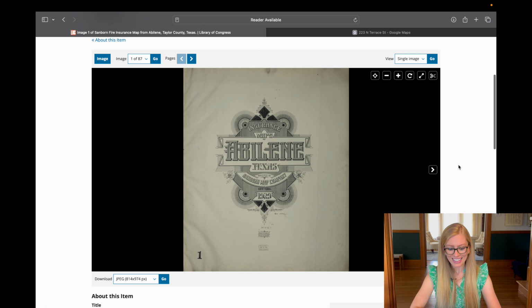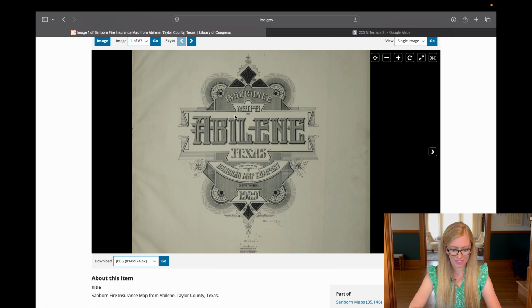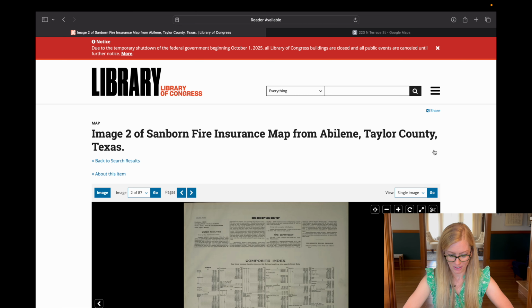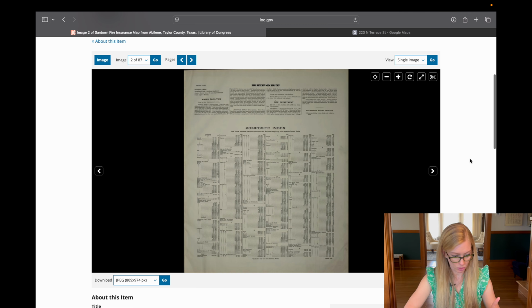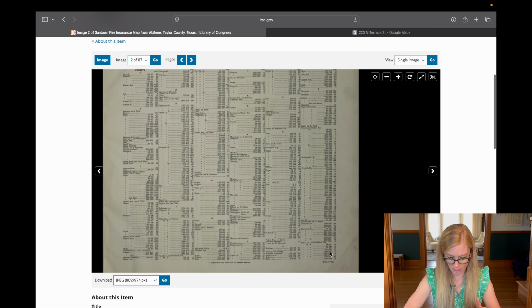Okay, I love this. Look at this. This is beautiful. If I had any reason to print an Abilene map, I would for sure include this page here, this title page, because I love the way that looks. That is awesome. Okay, stay focused, Jamelyn. We're looking for Swenson Street.